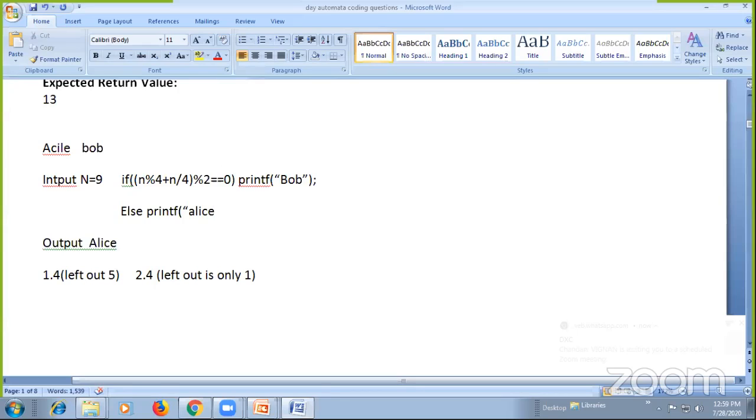This is the program which is being asked, and similar kinds of programs are there in Automata also. These simple, one or two lines of code are there in Automata also. You need to first analyze the program mathematically, then you have to write the program. Okay, guys?